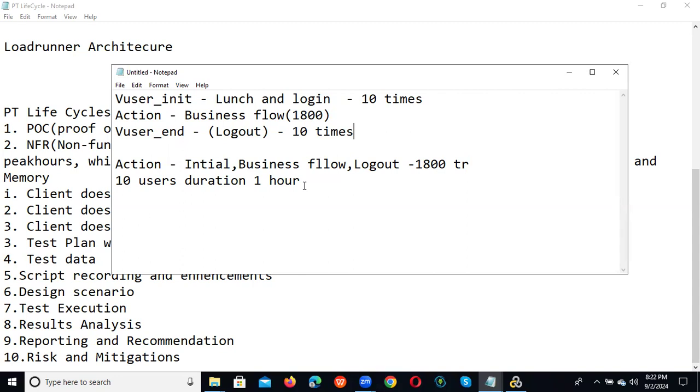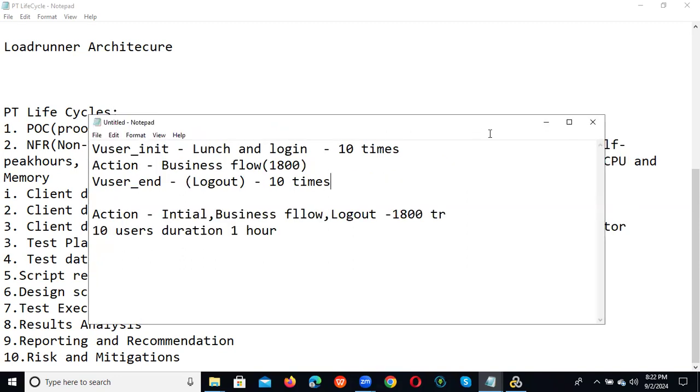Okay, that's good. It means we can set the time limit for the login and logout sessions. It's not a time limit. It is a user-based limit, as I just said. It is user based.